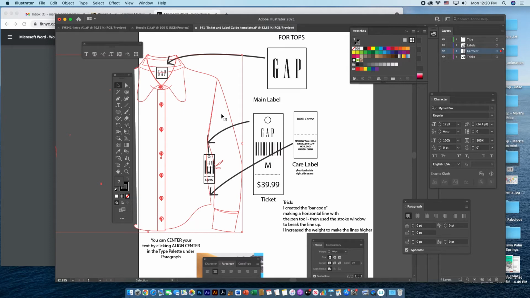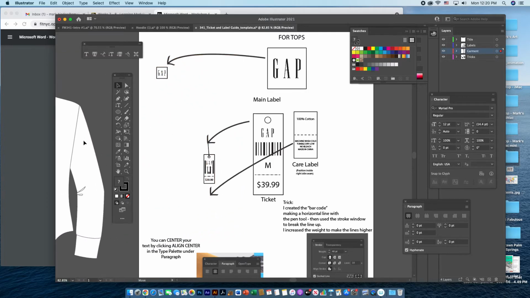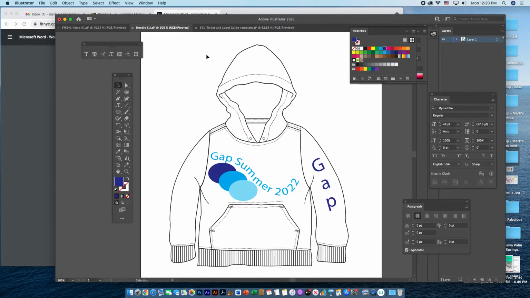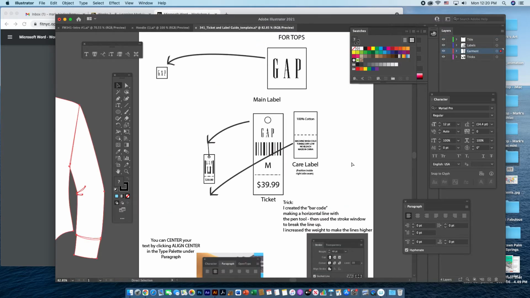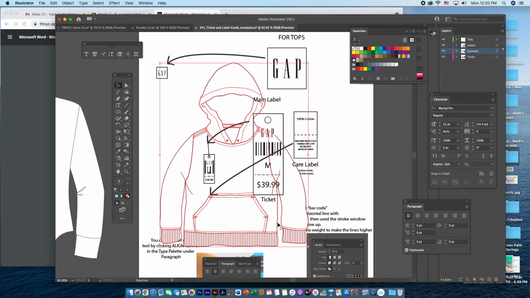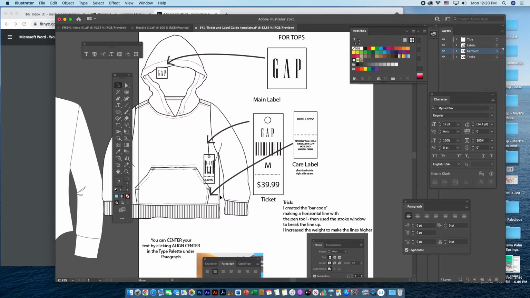So in this case, I have this shirt, but I could pull this over and, let's get rid of this Gap here. I can select this hoodie. I'm just going to copy it and then just paste it into this. But you could also do a File, Place.